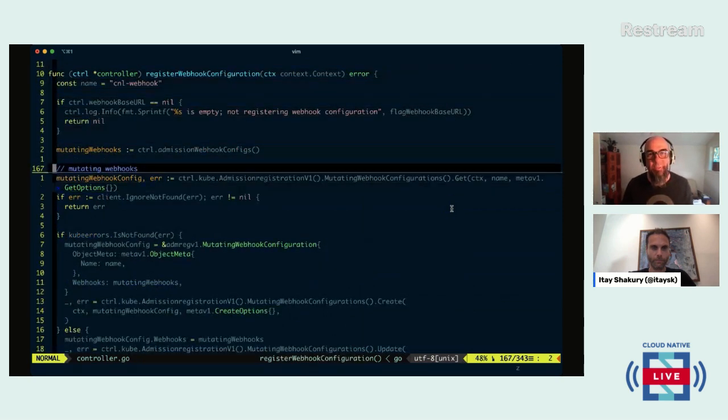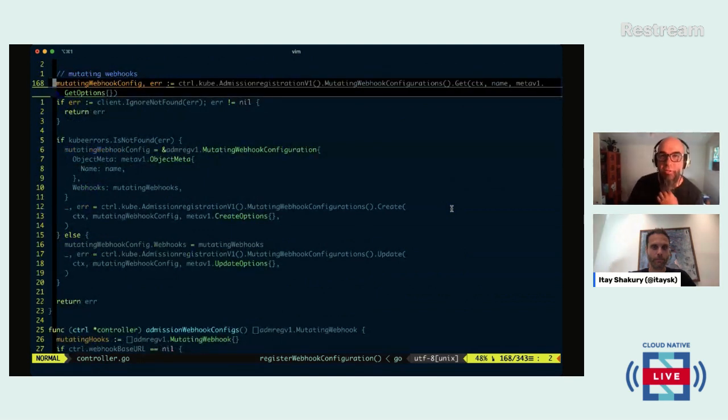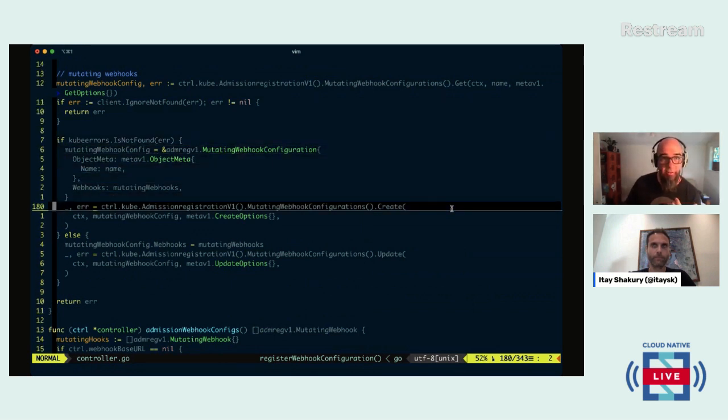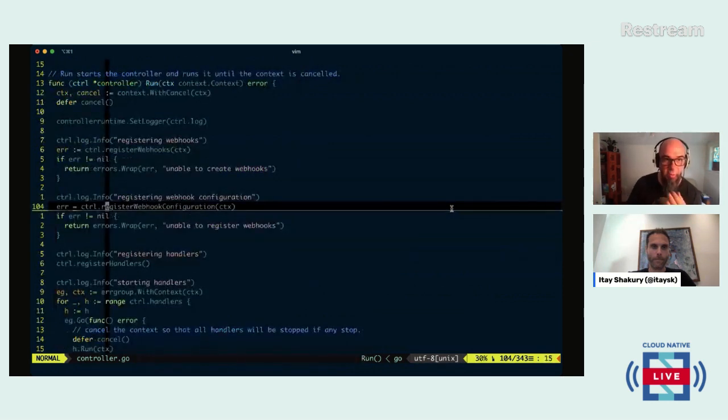Right, went up a page and didn't mean to. So we check to see if the mutating webhook configuration already exists. And if it does not exist, then we want to create it. Otherwise, we want to update what was already there. Standard upsert operation.